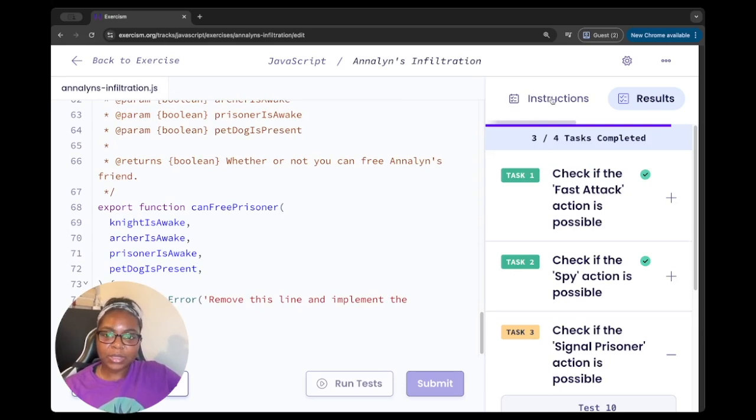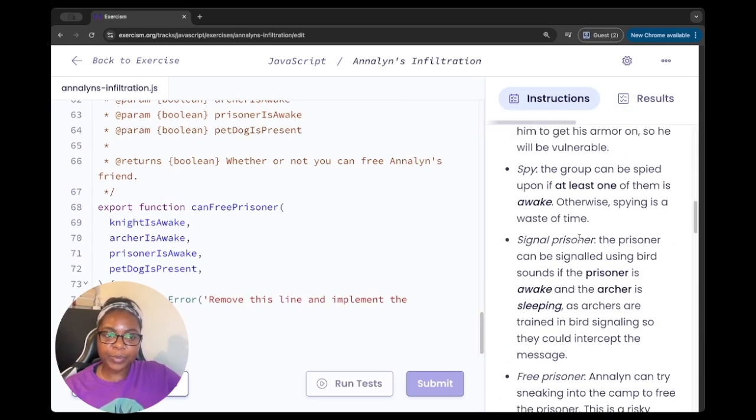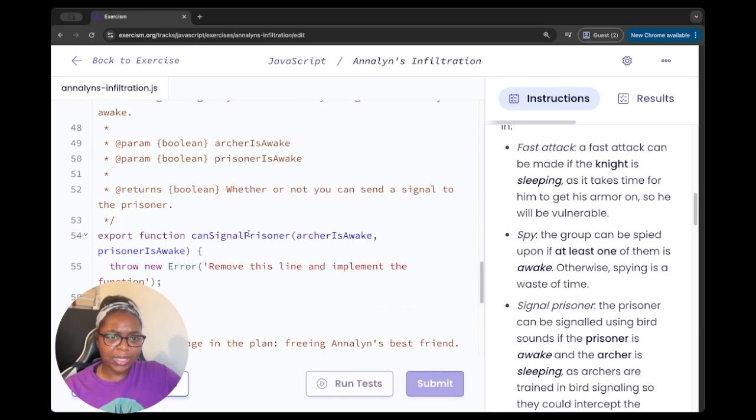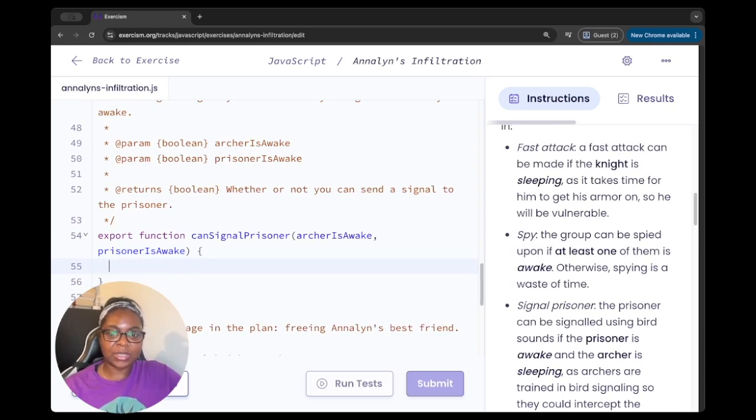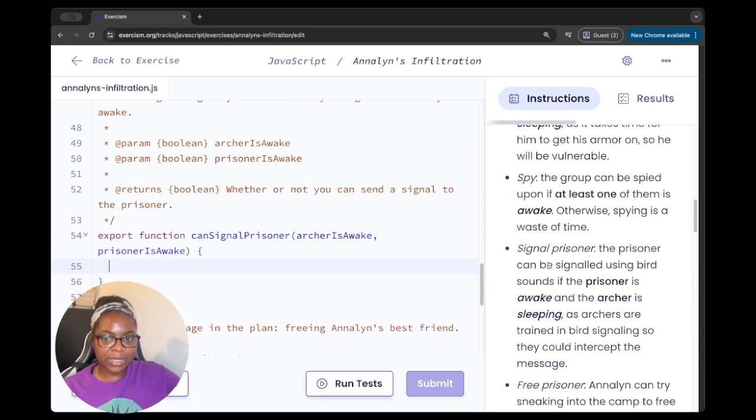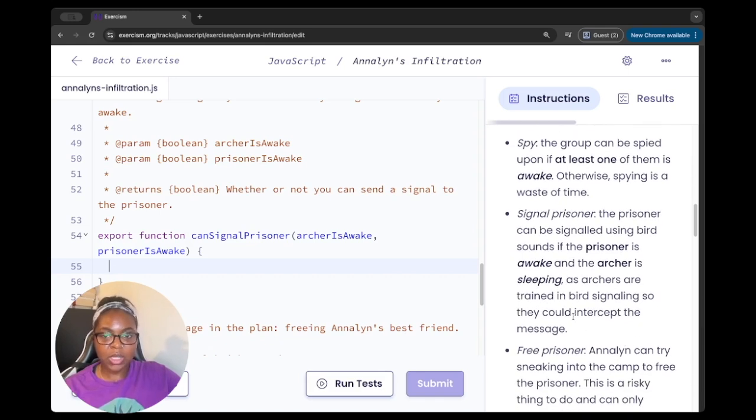Can free prisoner. So we have, hold on, sorry, I completely skipped one out. So we have canSignalPrisoner. The instructions for signaling a prisoner: the prisoner can be signaled using bird sounds if the prisoner is awake and the archer is sleeping, as archers are trained in bird signaling, so they could interpret the message. Sorry, the siren is crazy. So I need the prisoner to be awake and I need the archer to be sleeping.